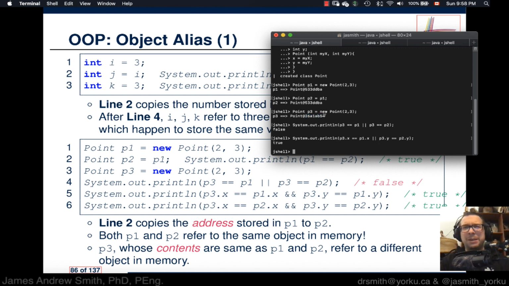Now, if I look at this, 26A1AB54. You're not supposed to actually know what that means. Okay, but it's an address. It's different than this address. It's different than the address for p2, and p2 and p1 share the same address. It is different than the address for p3.